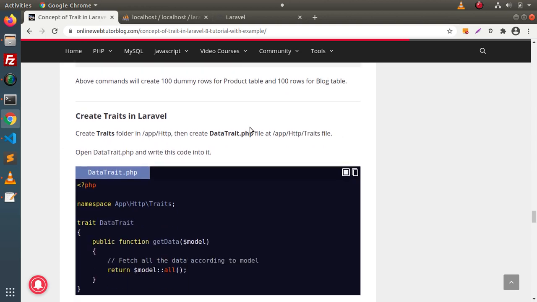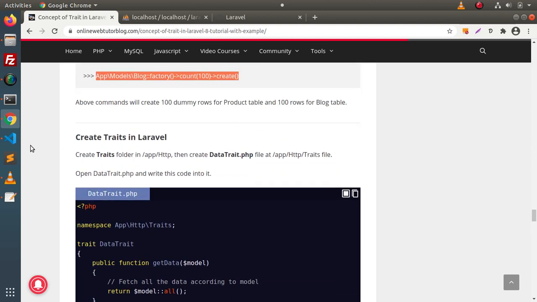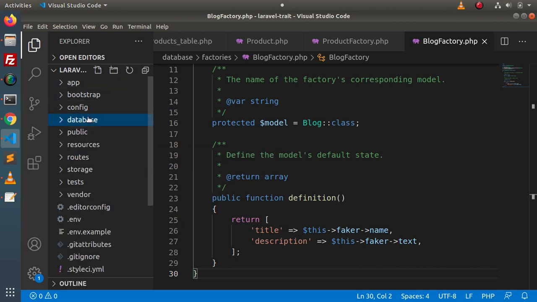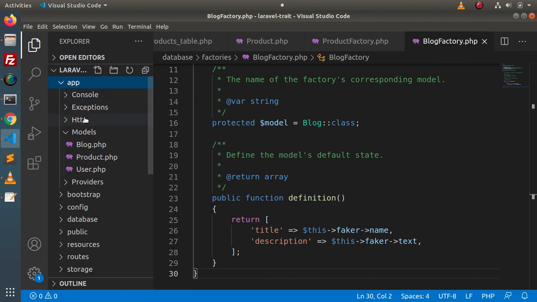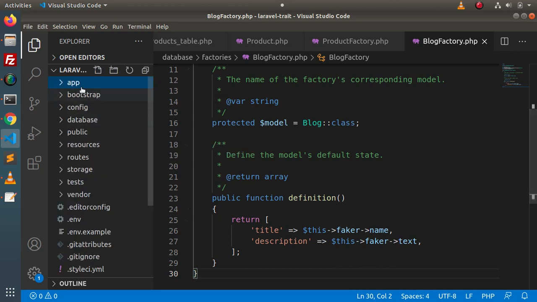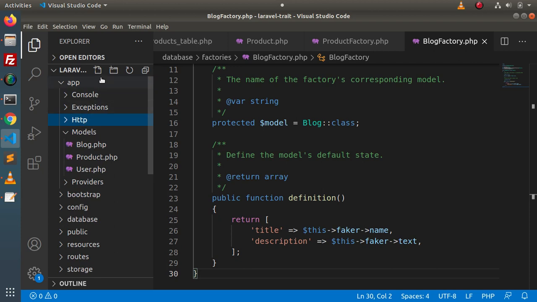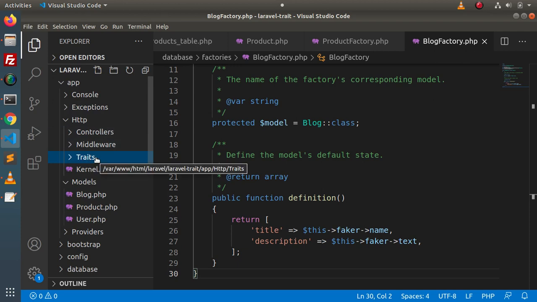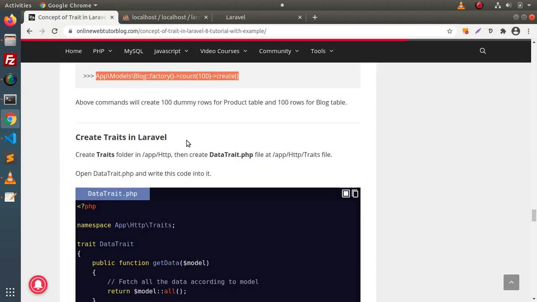Back to the article. First of all, there is no specific location to store trait files inside Laravel. So what I will do is go inside app, http, and inside this http we will create a folder called traits. Inside this traits folder we will actually store our trait file. So back to the blog article.